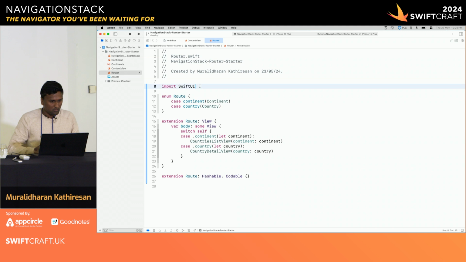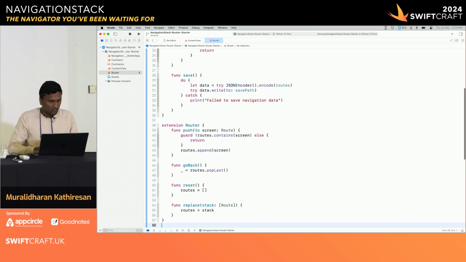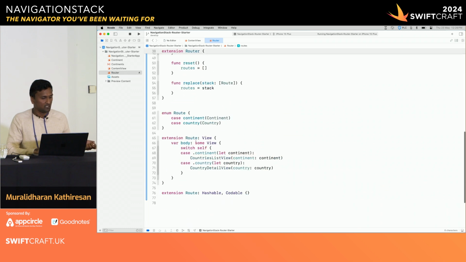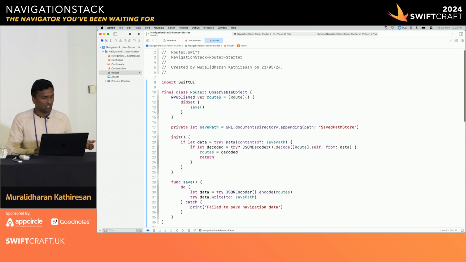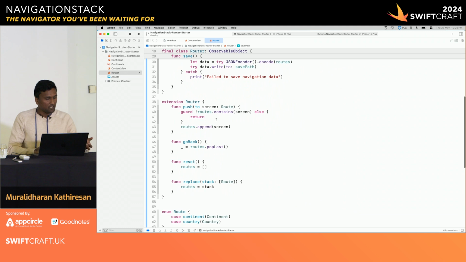So I'm going to create the router. This is my router class, which is an observable object. Basically it holds the route array, which is the one we just created, and will have all my destinations. Whenever the routes get manipulated, I am saving this complete path in the documents directory.